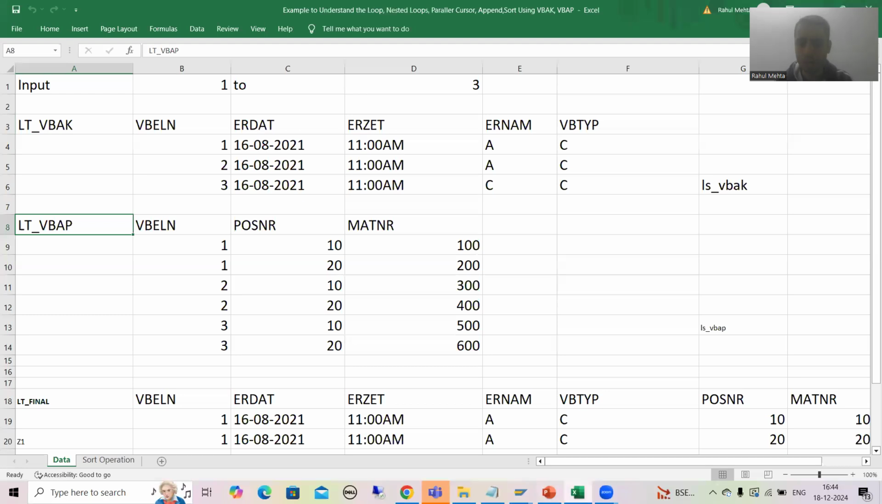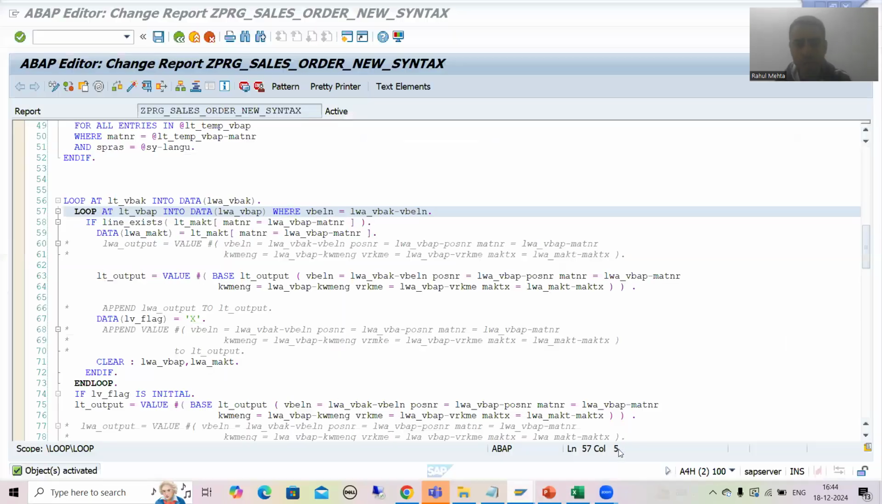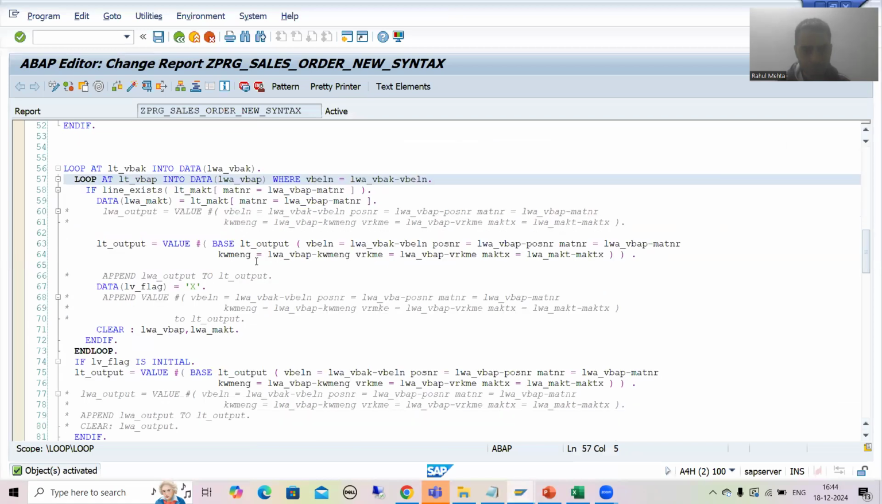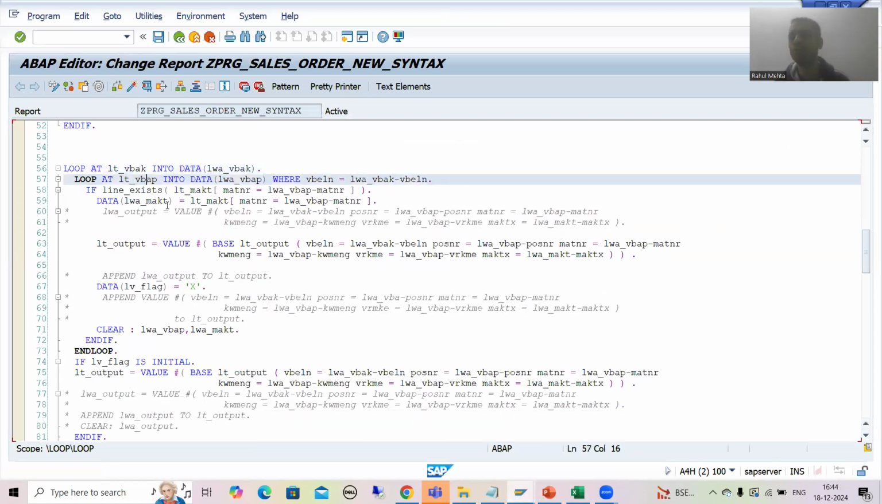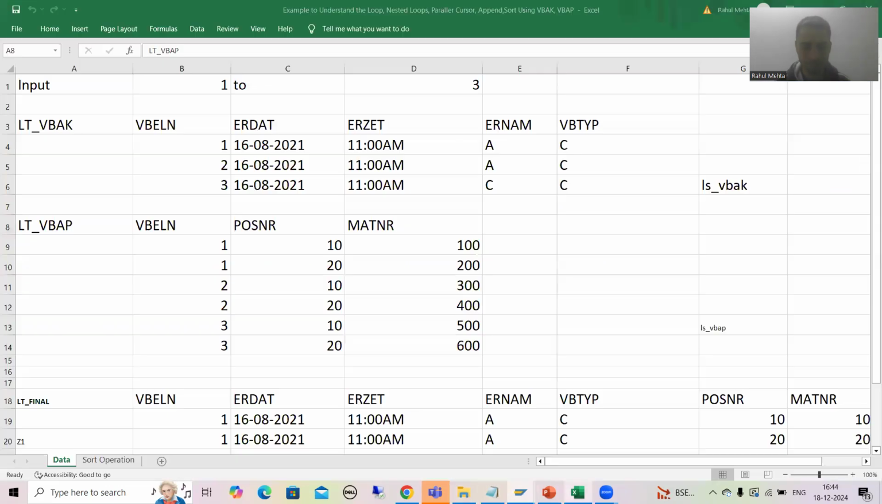Suppose, as of now, if I go to the report which we developed, we have a loop on VBAK and a loop on VBAP. This is the report which we developed using the new syntax. So this is nested loops. Now, what is the performance issue here? Suppose we understand by example. Suppose from the screen, I'm giving 1, 2, 3 as sales order numbers.